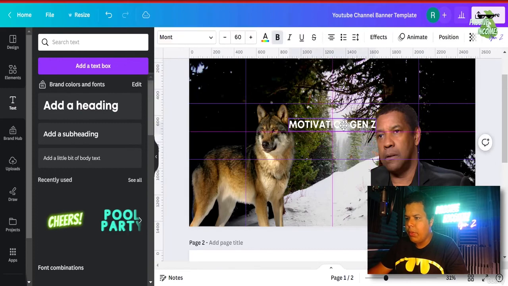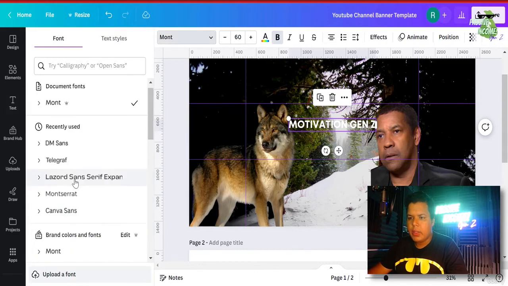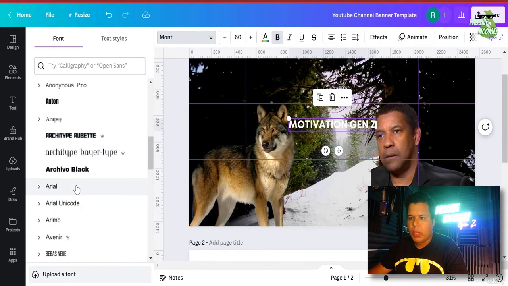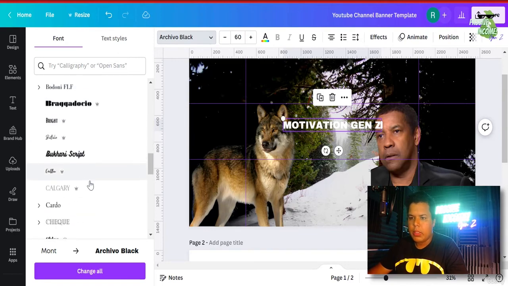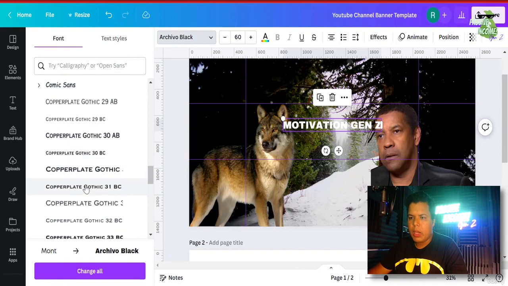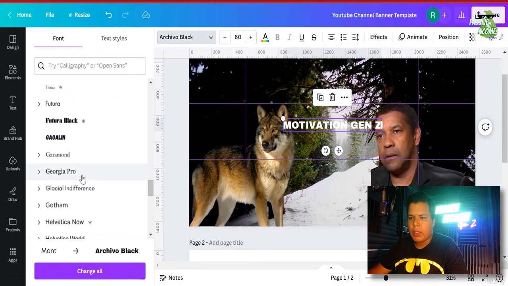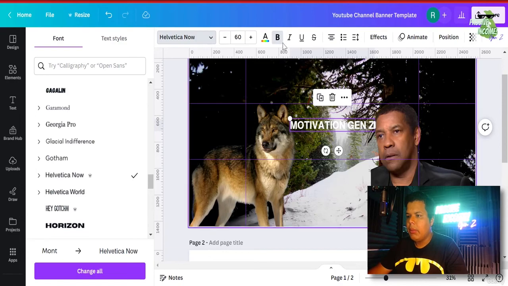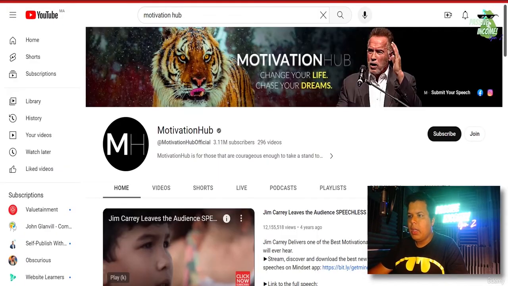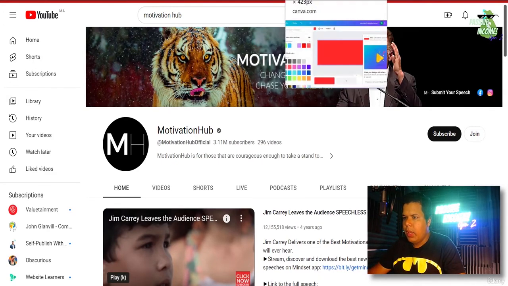So I'm going to click on Motivation Gen Z, move it slightly to the top, go over here to fonts, and let's look for something quite fancy here. So I'm going to go and look maybe Archivo Black. That's not really cool. Doesn't match. Okay, Comic Sans, Copperplate. There's a lot of fonts right there. Let's try Helvetica. Right, Helvetica is quite cool, so I'm going to stick to it, and I'm going to make sure to add bold effects and increase the size a little bit. Motivation Gen Z. Now over here, the effect is they have motivation is quite bigger, and it has an effect.